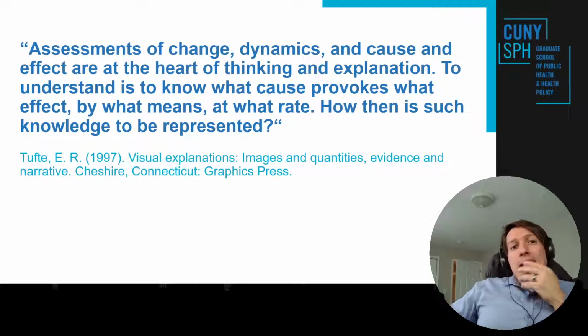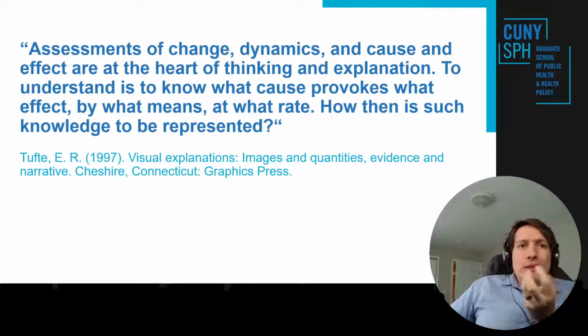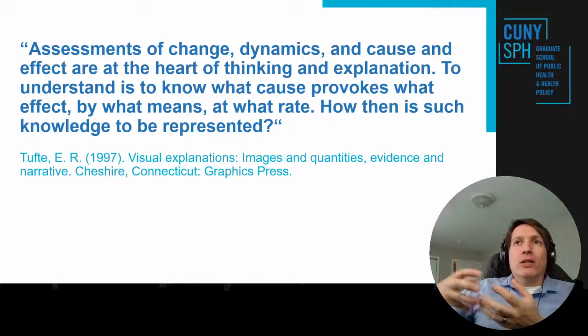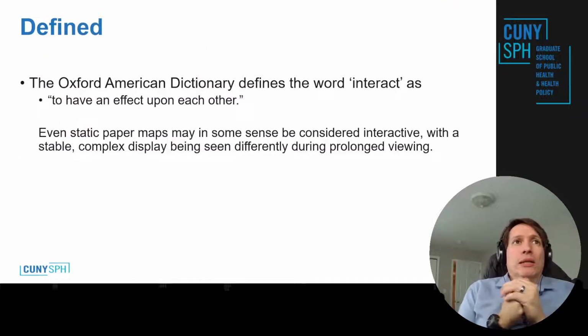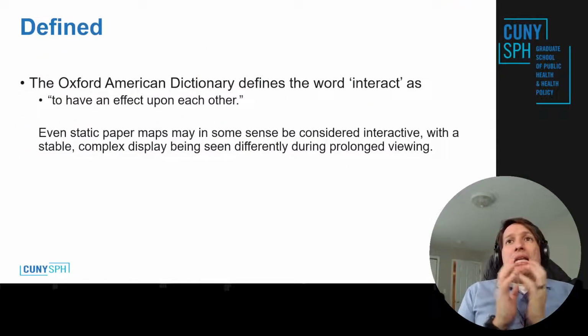And then we can go from there, and since we are going to be talking about interaction, this is a particular topic that enhances the experience of the visualization. Because one thing is to represent something visually, but the other thing is to be able to interact with that representation. And if we go to the Oxford dictionary, it says that to interact is to have an effect upon each other.